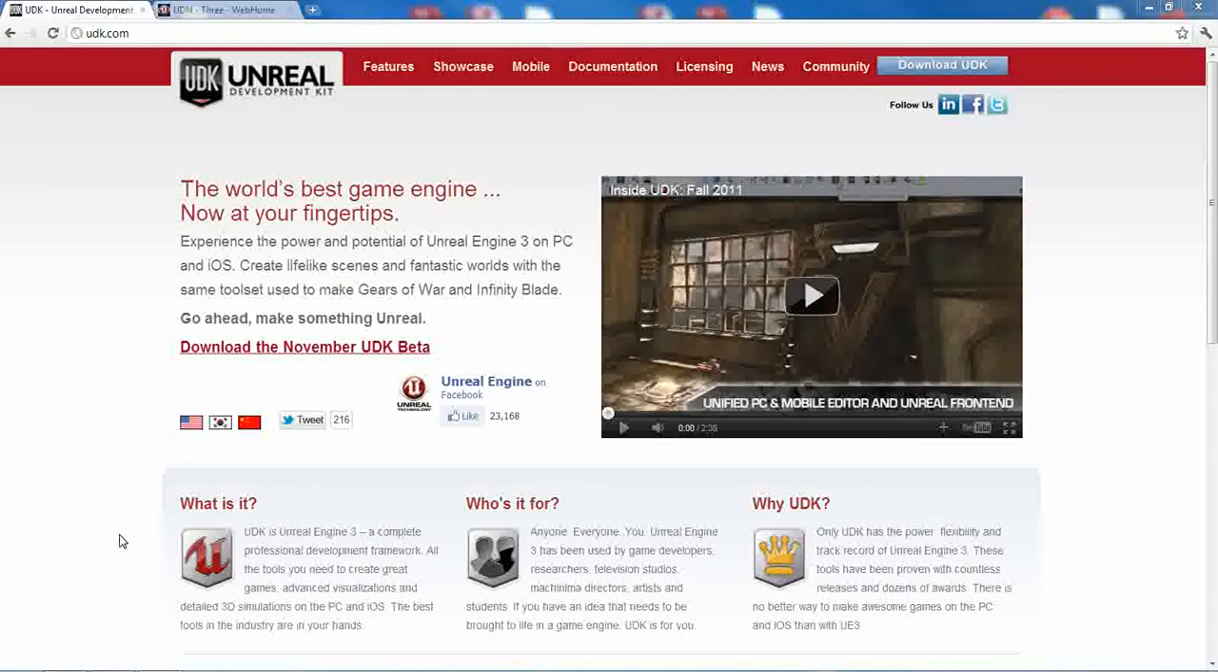And what we're going to do today is go over installing the UDK and of course getting our first package and game running. So first off, what you're going to do is open your web browser and navigate to udk.com. Now as soon as the page loads, you should be able to see that there's a download link right here for the November, or whichever month you're in, it'll show that month. That is the current build.